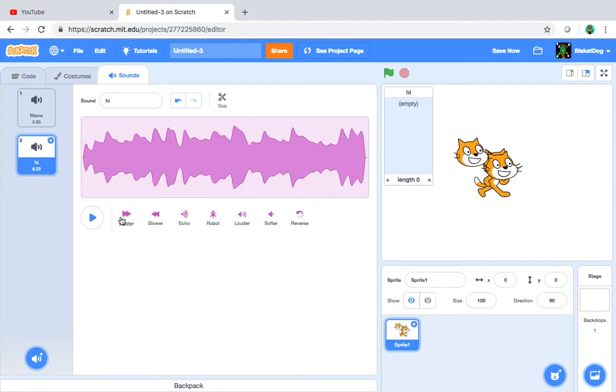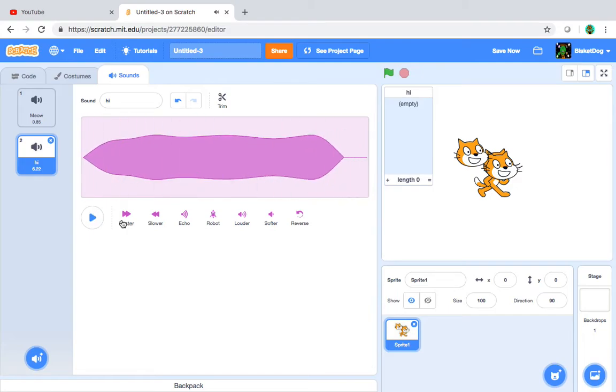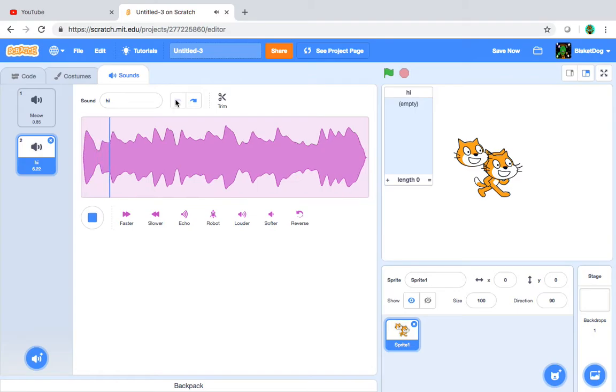Let's see what you can do. So you can make it faster, slower, put an echo effect, robot effect, louder, softer, and reverse. Let's see faster. Oh yeah, that's faster. Let's see how fast it can go. And then you can reverse it or undo it. Let's see what slower sounds like. Yeah, that definitely makes it slower.